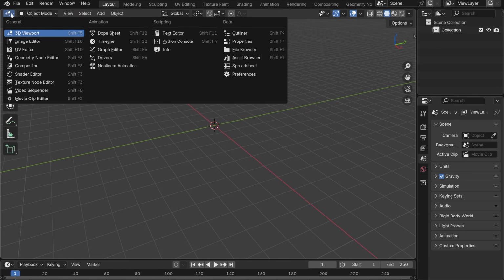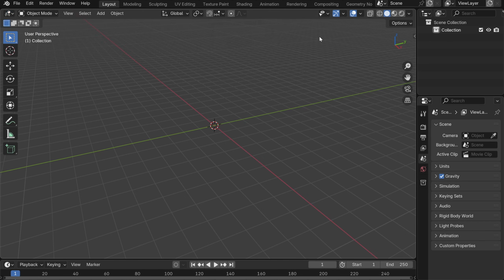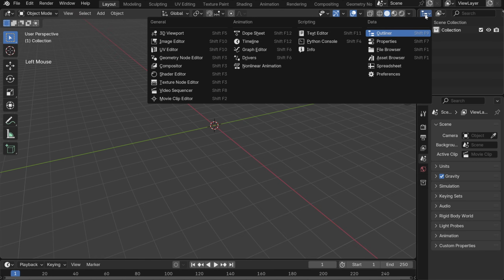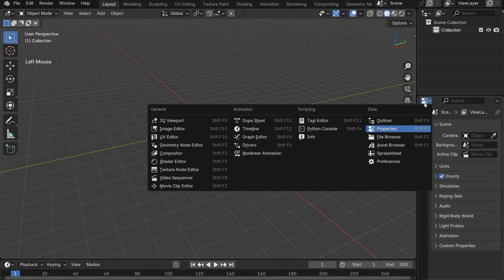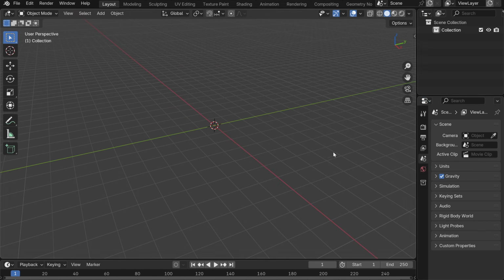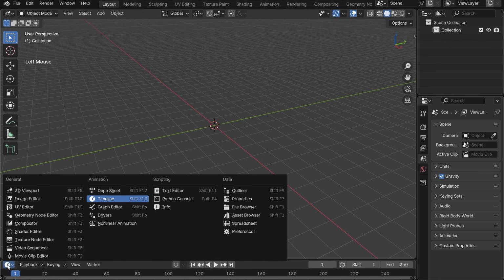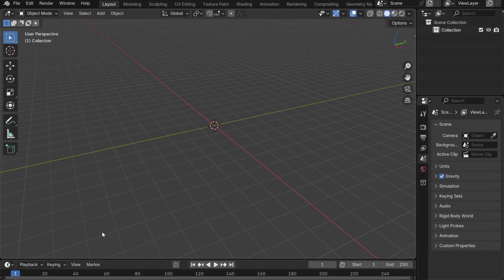First is the 3D viewport. It's where you will model, move, and interact with the 3D objects. Then there is Outliner, which is useful for scene organization. Properties editor, which lets you adjust settings for the selected object, like its materials. And lastly, we have Timeline editor, which is for animation.